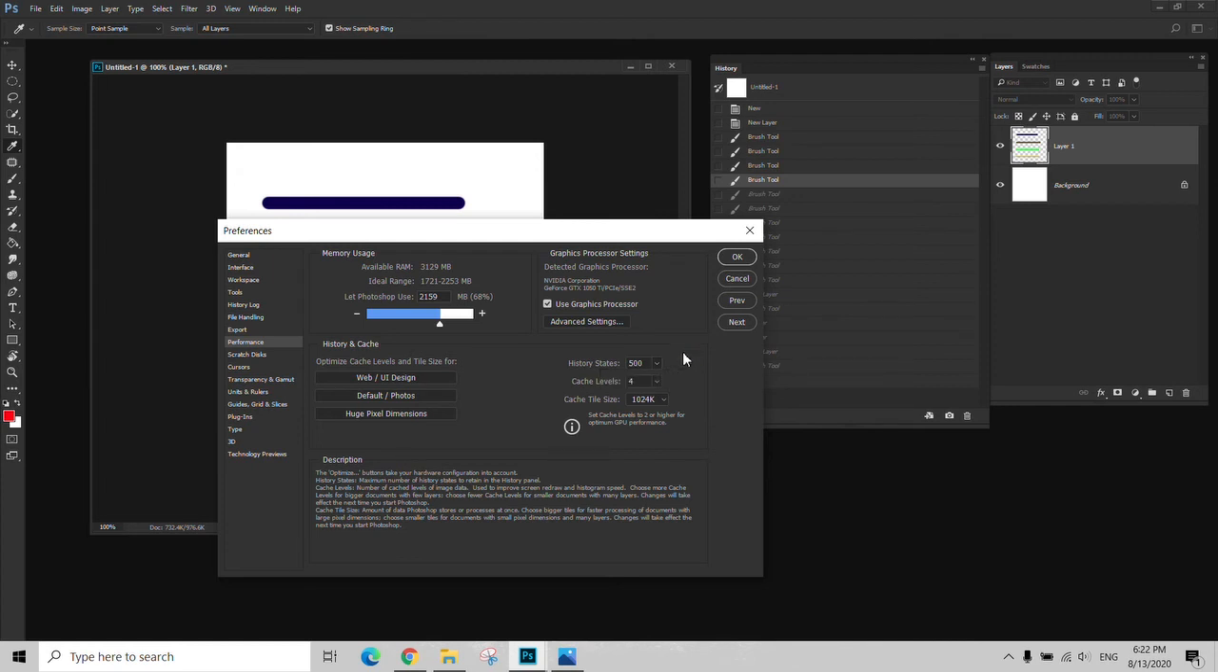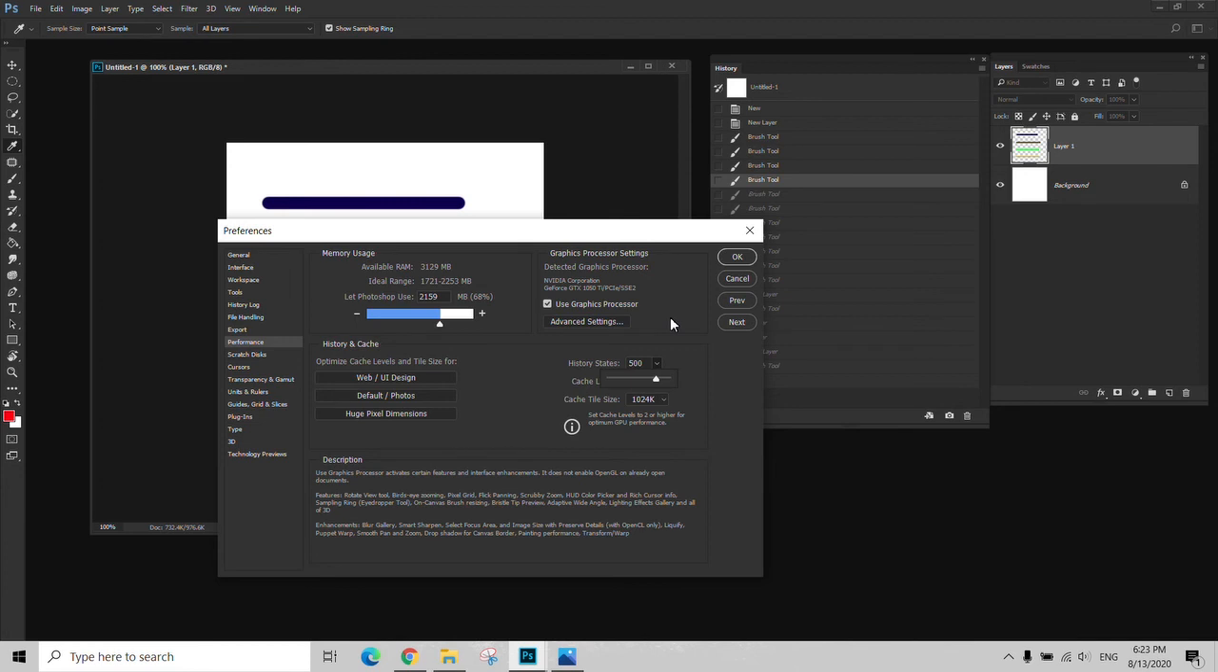You can also make it 1000, but remember, the more history states that you have, the more of your RAM it's going to take, because it has to actually remember everything. It has to hold everything in memory, so whenever you want you can go back. So if your memory is not strong enough, if your computer is not strong enough, do not put it on 1000 or 500. You can even work with 200. That will be enough. 100 or 200 will be enough, depending on the work that you're going to do.